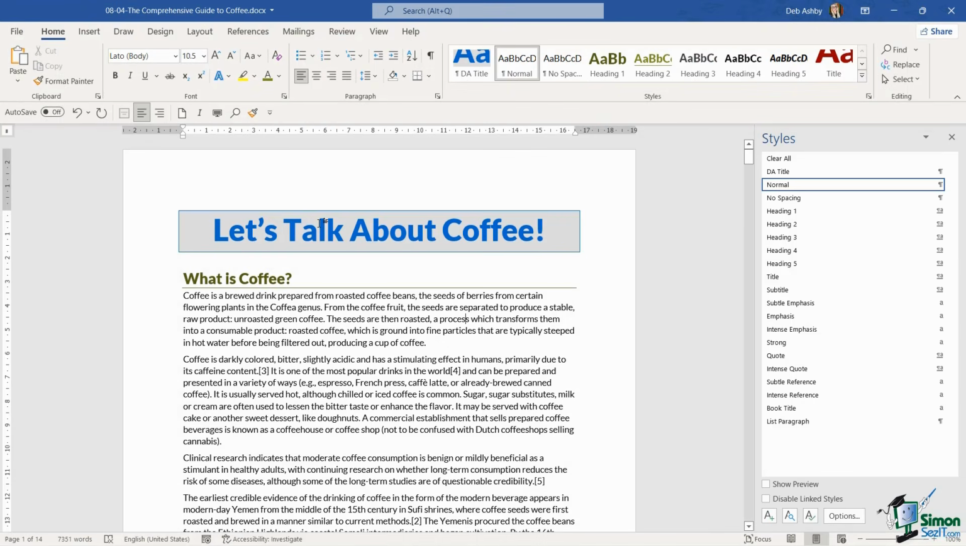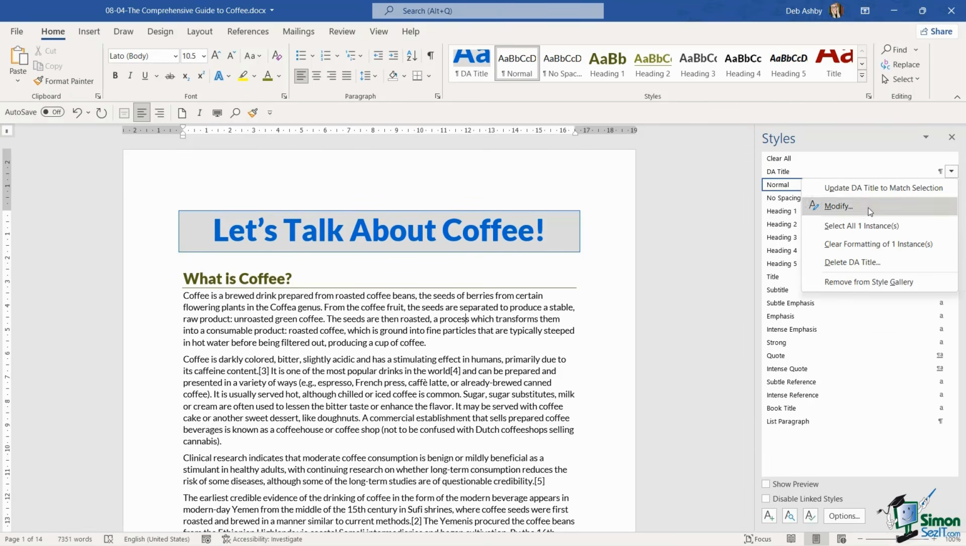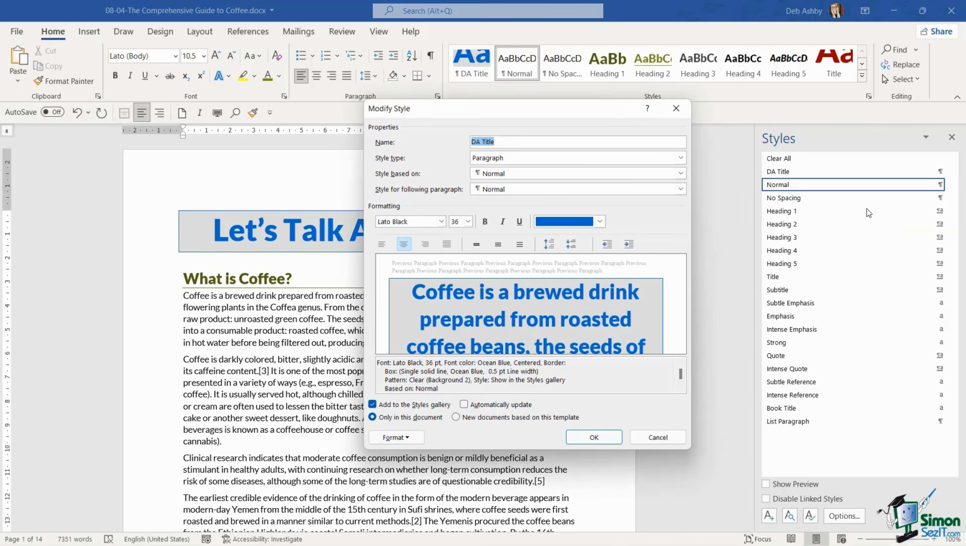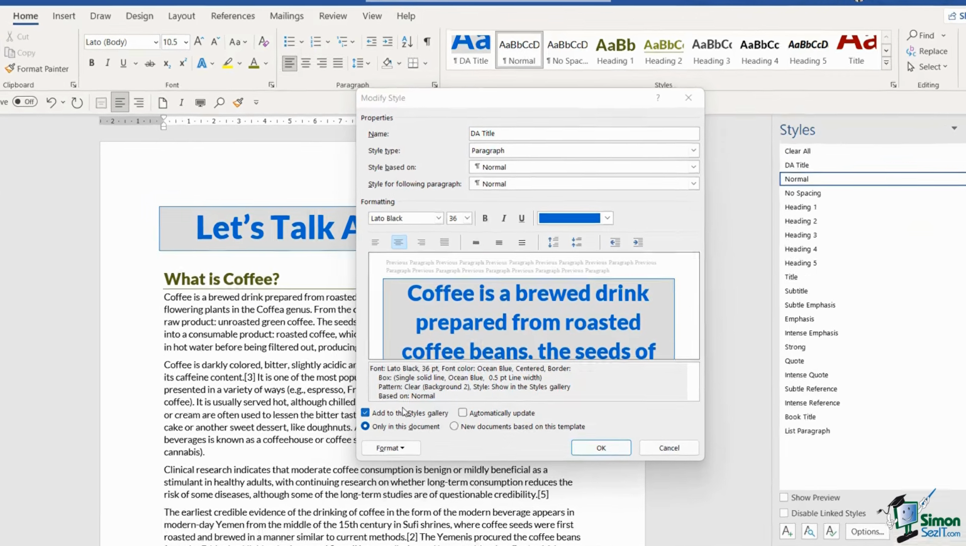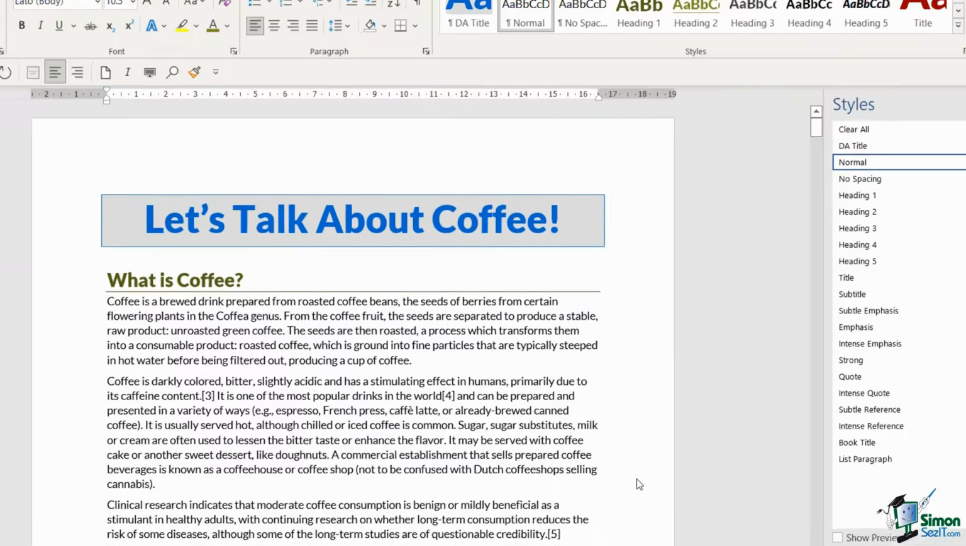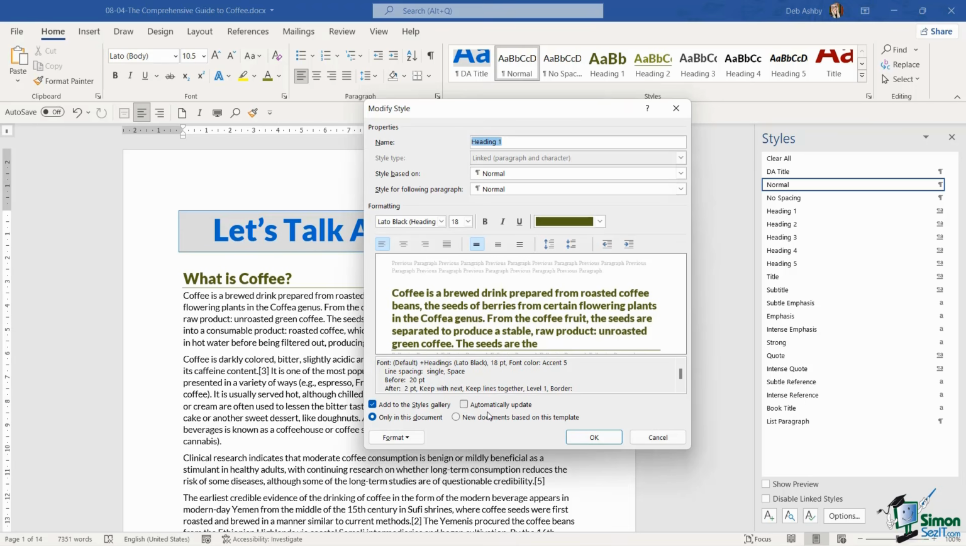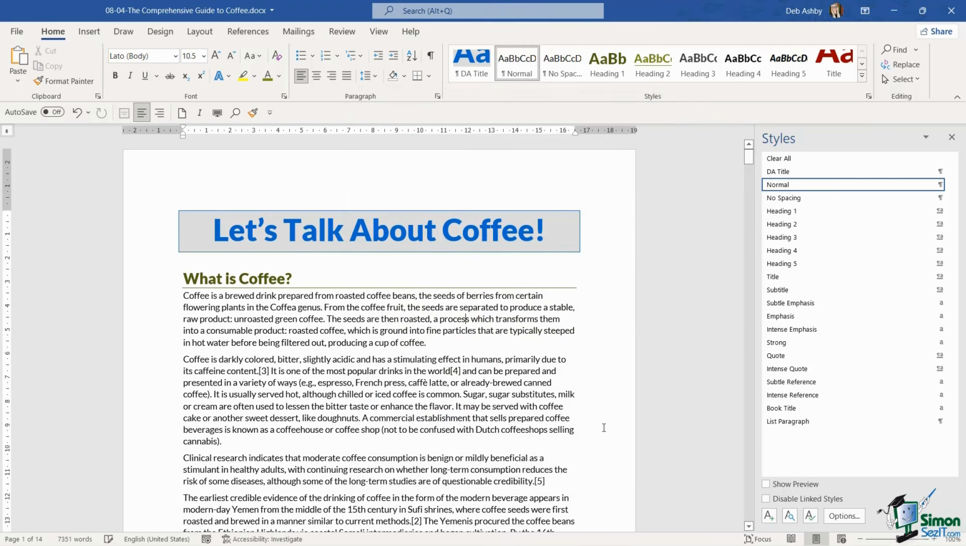So if we Control W to close this document down, let's go back to our styles pane where we have DA title. I'm going to click the drop down and I'm going to say I want to modify this style. And take a look at the options that we have at the bottom here. So currently I have only in this document set, but I could choose new documents based on this template. So let's select that, click on OK, and let's also do the same thing for the styles that we modified. So let's do the same thing for our heading 1. Let's modify the style and say new documents based on this template.